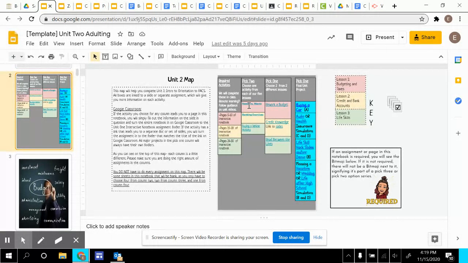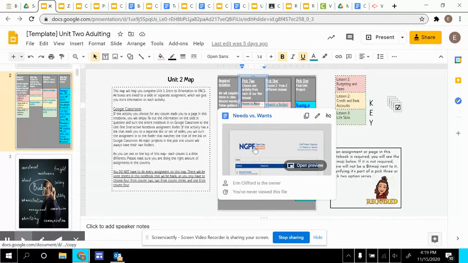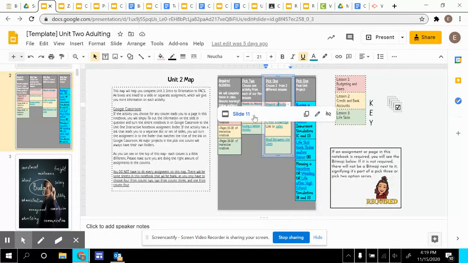So actually I went through this pick 2 or pick 1, but I did not go through the pick 2, which is in a separate document. This is a needs versus wants document, so you would complete this, and then on Google Classroom there's a separate folder to turn this one in since it's outside of the notebook. The worksheet that I went over is just on slide 11 and you complete it that way.